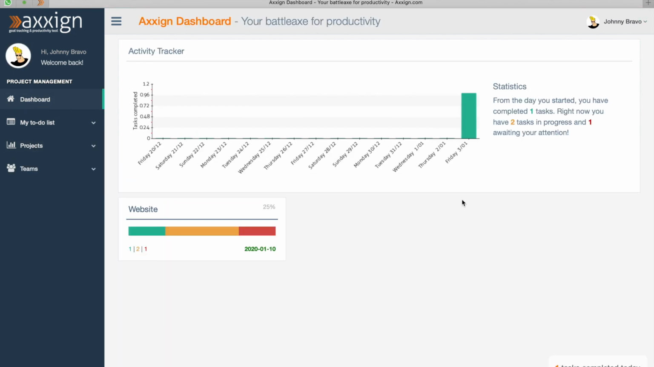So this is basically what you're going to get when you sign up for a free account. It is free. It's going to stay free. We're definitely not in it to make money, because we do that by creating custom software for our customers, and this is just our internal tool that we used for some time and decided to make it public.